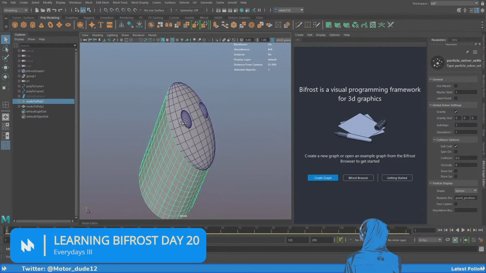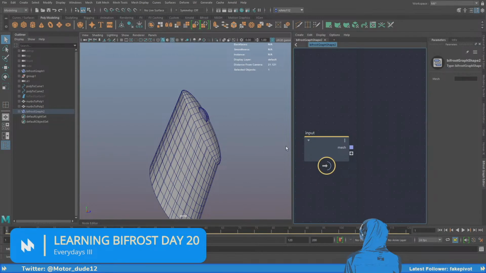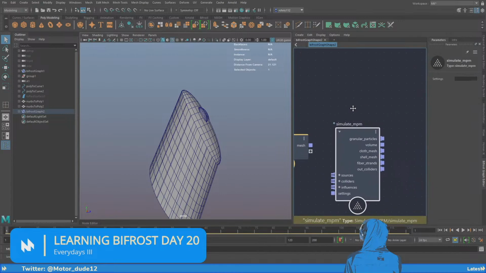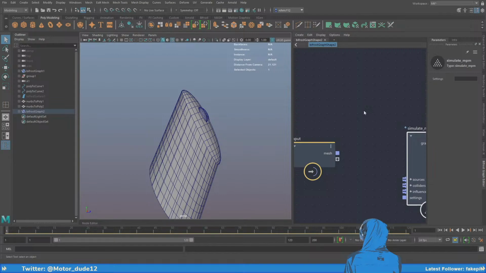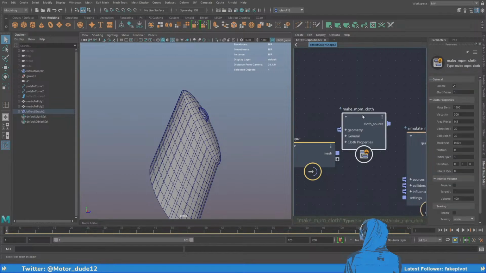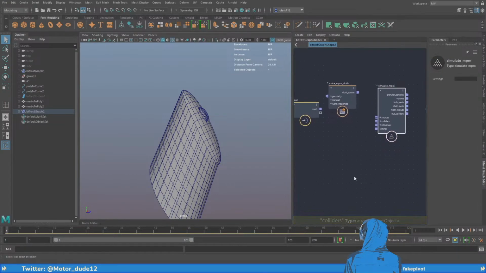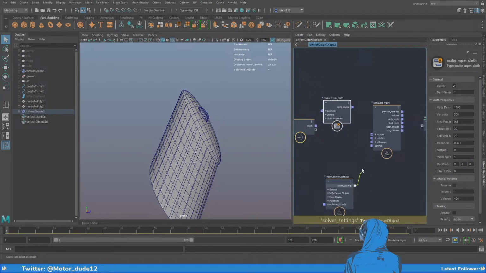Okay, so create graph. So what was it again? Simulate NPM? NPM, make NPM off. So we need the settings too. I think that's it, right?